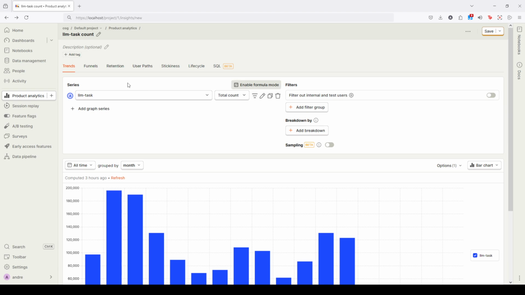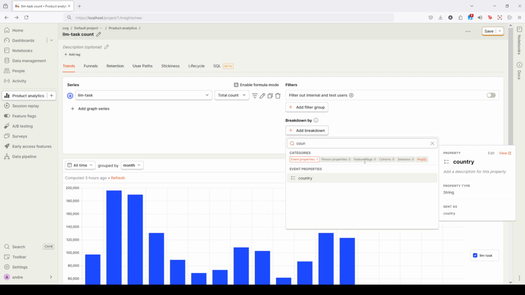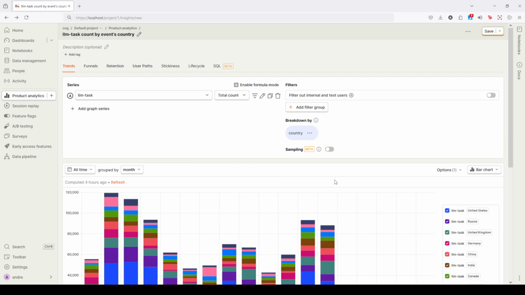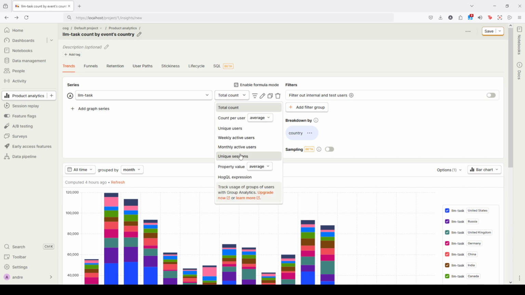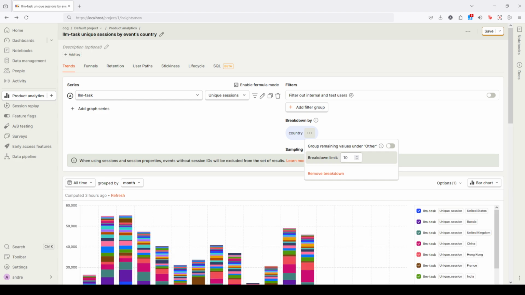I'll break down each LLM task event, this event right here. It contains a user dialog. It includes both the user input as well as the model output, along with additional properties like the country property. So for this analysis, I will start by breaking down by the country property, this property. And I want to count the number of unique sessions, and I also want only the top 10 countries.